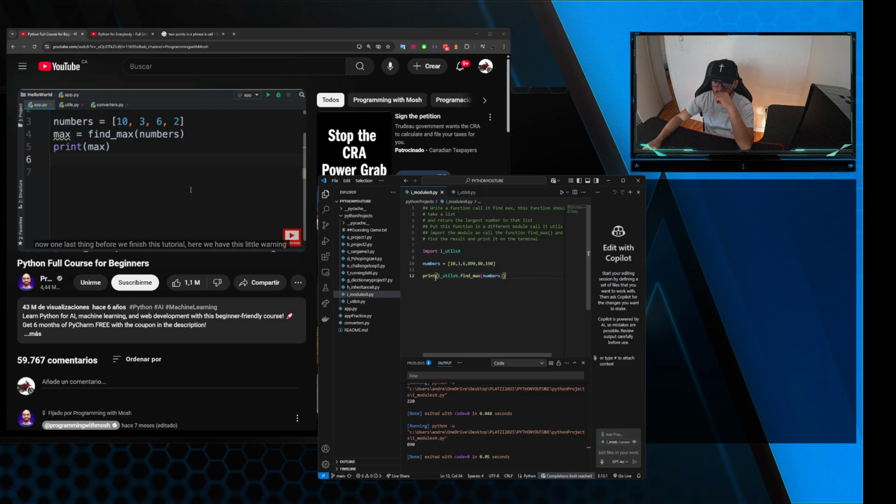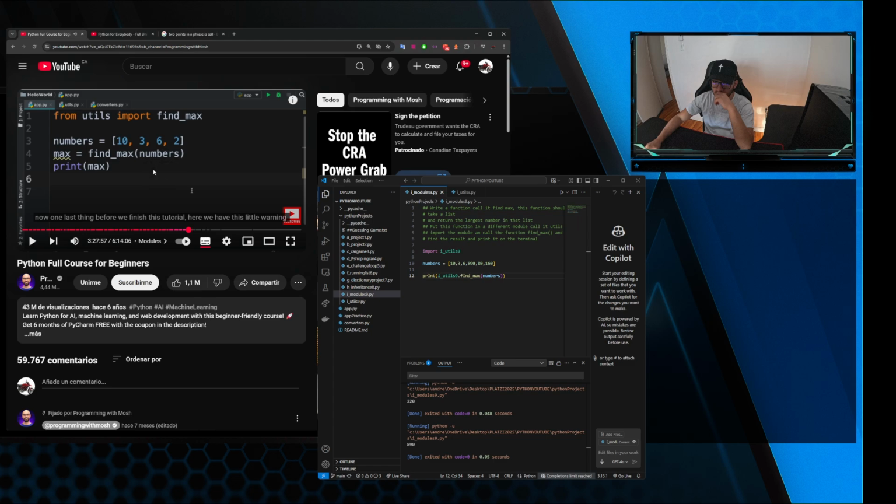Beautiful. Now, one last thing before we finish this tutorial. Here we have this little warning under max. And the tooltip says shadows built-in name max. The reason we see this is because in Python, we actually have a function called max, and it does the exact same job as our find max function. So this is actually built into Python.